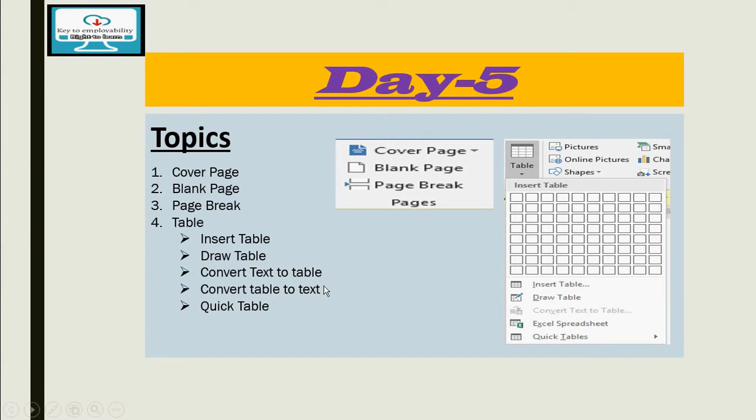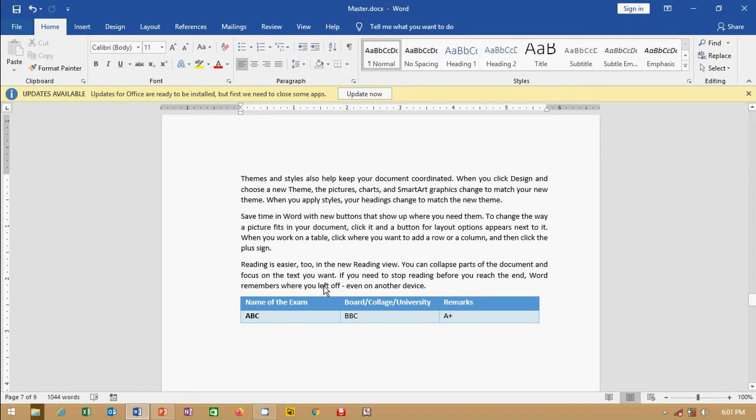Next one, convert text into table. Suppose I have written something. Suppose A, B, C, I have written. Then I have put a comma. Then I put B, B, C. Then I put a comma. Then I put A plus. So these are the things.